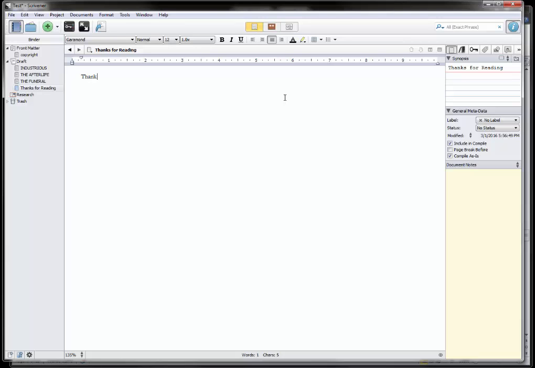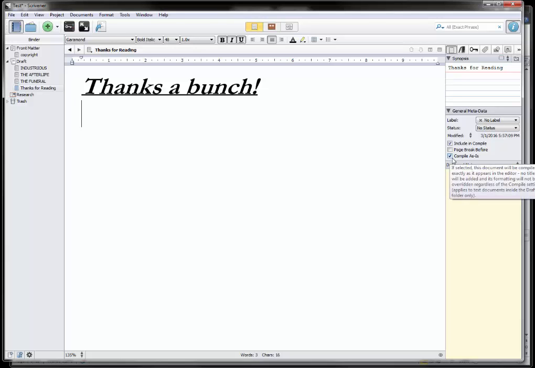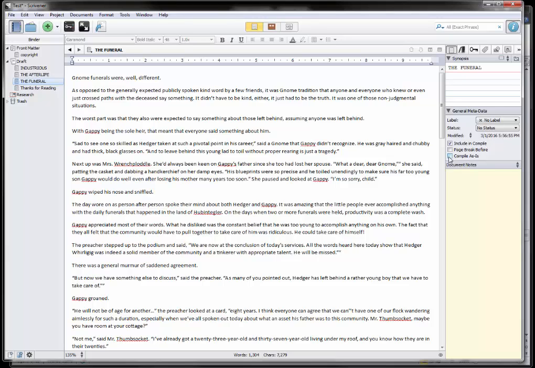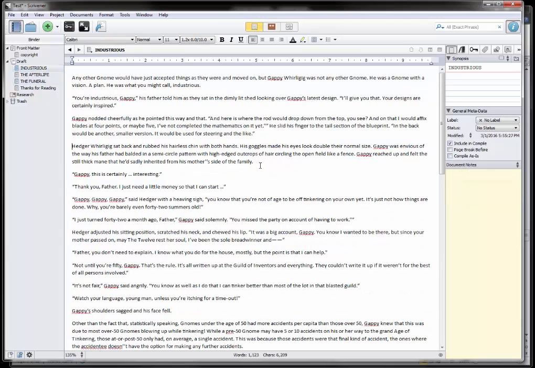You can say thanks a bunch, right? And so you can actually bold, italicize, underline, make it a 48-point font, etc. You can do all this kind of stuff, and since it says compile as is, it's not going to let the styling be overridden by the compilation phase. So that's what this compile as is is for. However, if you notice over here, compile as is is not checked, which means I'm saying go ahead and override whatever I have.